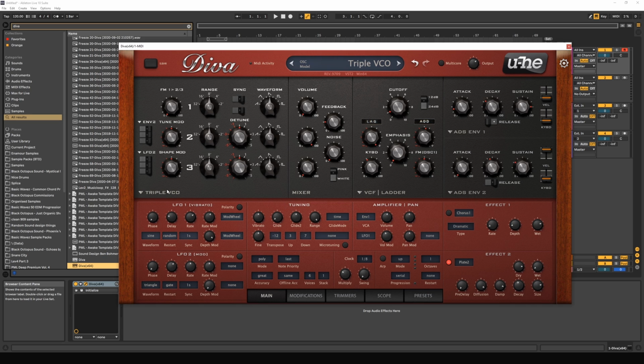So the first one we're going to go over is the triple VCO. So this is basically your oscillator section, and this is modeled off the Mini Moog. It's probably the highest CPU usage out of any of the other oscillator versions here. So just bear that in mind, but it's probably my favorite of the bunch. It sounds really good, especially for things like bass lines, things that the Mini Moog does really well.